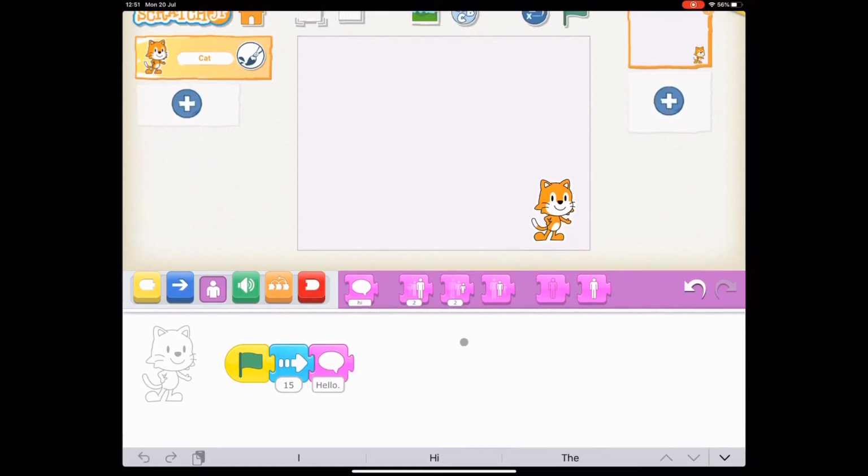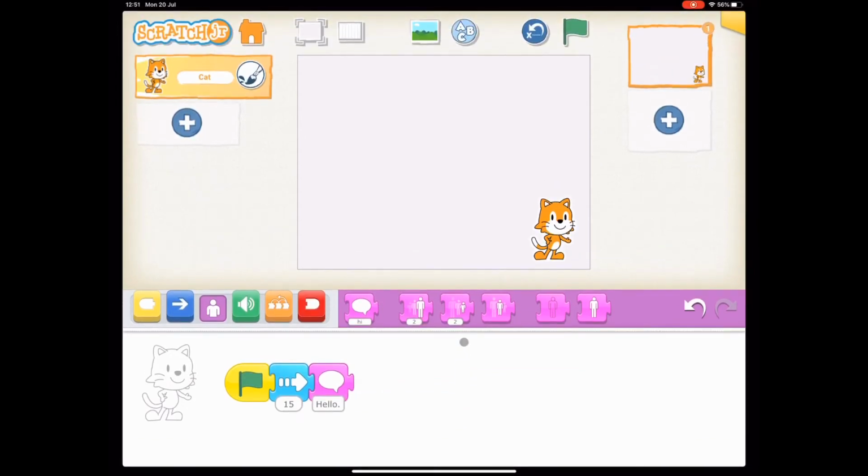When you click out of that, now our coding sequence says, when the green flag is pressed, move right 15 steps. Then say, hello, I'm Scratch. Let's see if that works. Perfect. Let's have a look at another motion block.